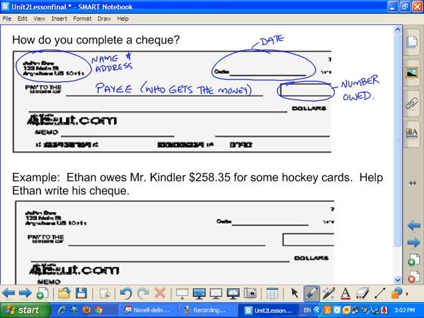On this line right here, we write in the actual written number. I'll put "number written in words" for you for your note. So the number written in words. All right, so you write the number in words there, what we've been practicing.